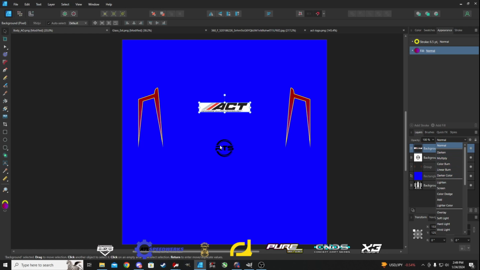Sometimes, like I said, if it's white and black, it's fine. It works out just fine. Multiply and darker color work just fine. But for ones that have colors like that red and kind of silverish stripe right there, they don't show up properly. So that's why I said use World Vector Logo in the beginning of the video to avoid downloading logos such as this one. It just makes it harder to make your livery look good, is all it really is.